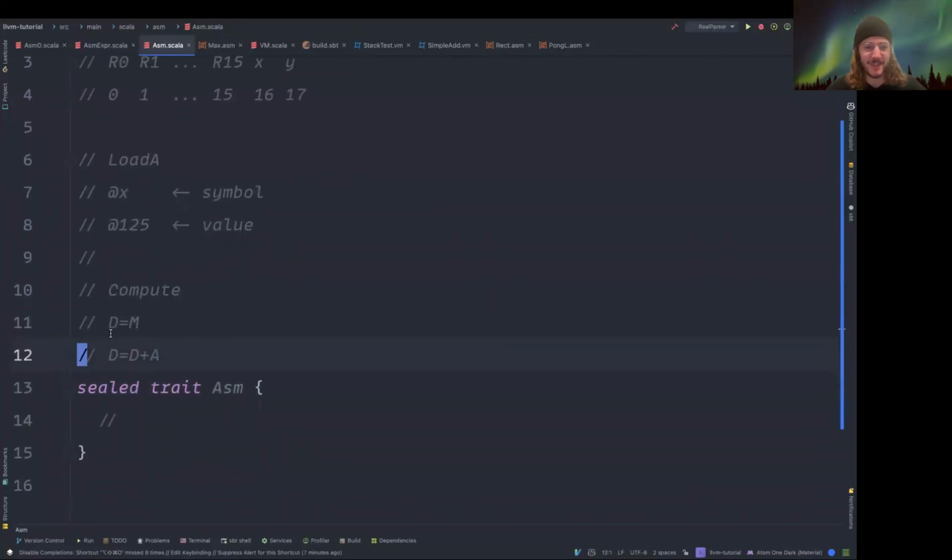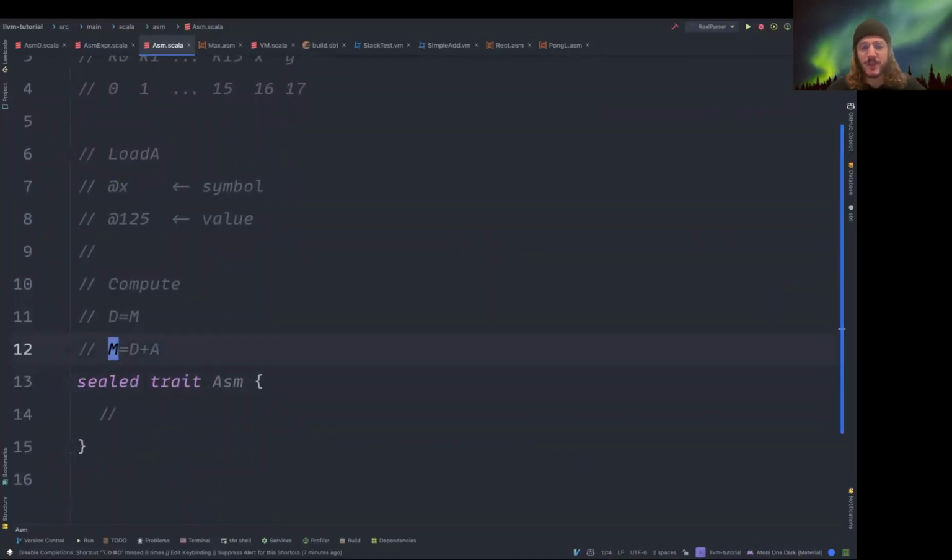Great, so that's the compute and store. Obviously this can change as well. Maybe we're going to do D plus A and store that into memory. This is kind of its own little segment. We probably want to make our own sealed trait just for this bit, because for any of them, you can store it into A, store it into M, store it into D, or any combination of those. You can do anything you want with these.